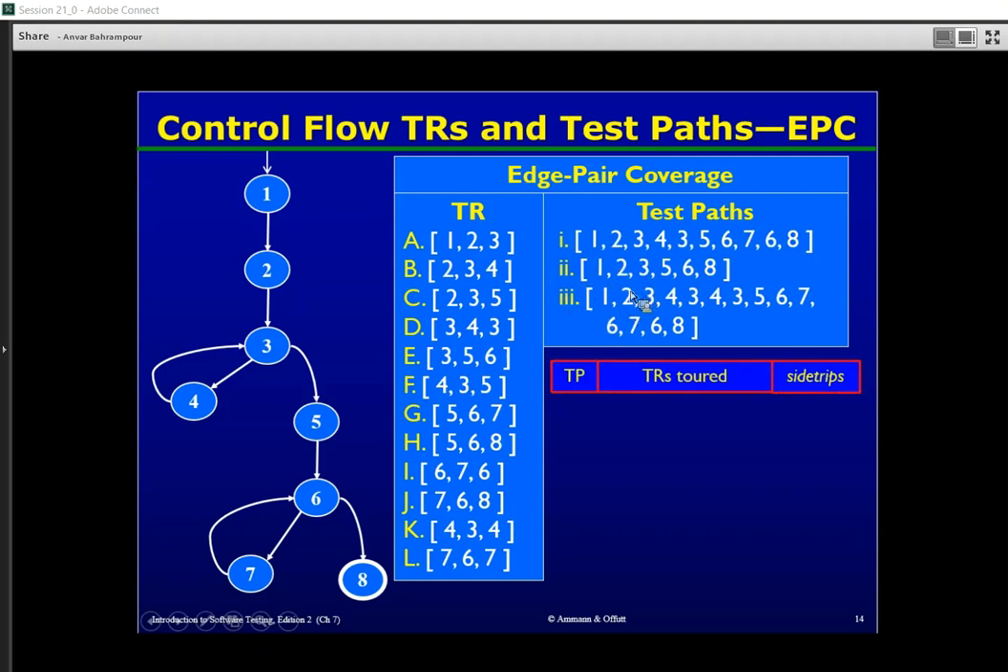test requirements. As you see, there are 3 test passes that we should check to cover all of our test requirements. The first one, as you know, we go from node 1 to node 2 to 3 to 4 to 3 again. So in this test pass, we do the loop once, and we have a side trip from edge C to edge H.